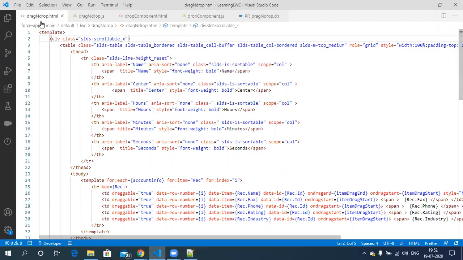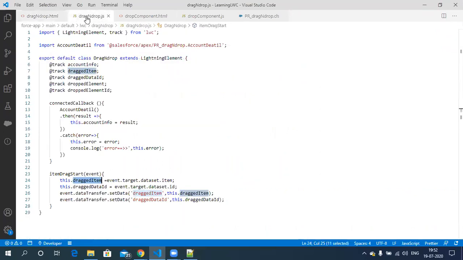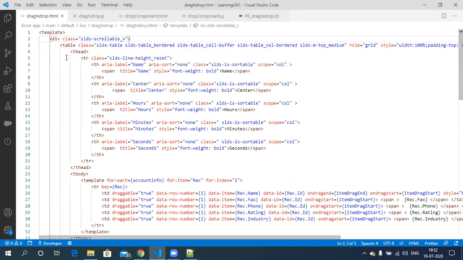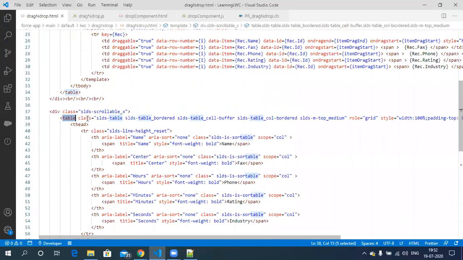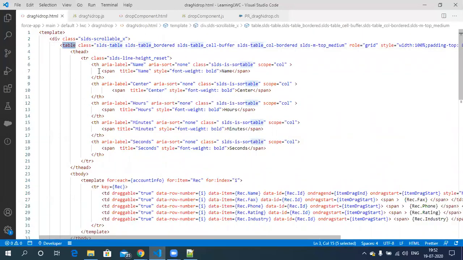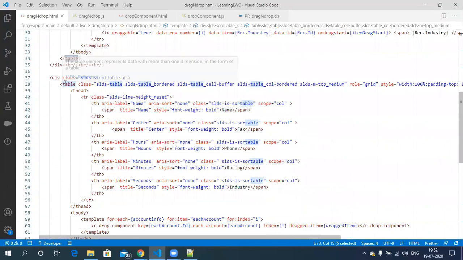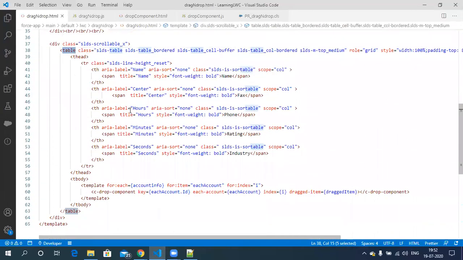The first component I have created is drag and drop. You can see this is the HTML file, this is the JS file. The HTML file includes two tables. The first table is the drag table, from where I will drag the item, and the other is the below table, where I will drop the item.